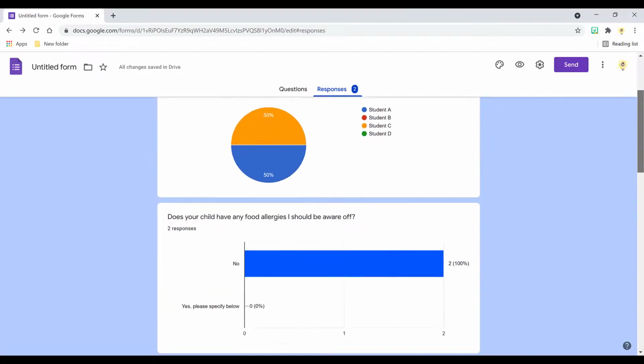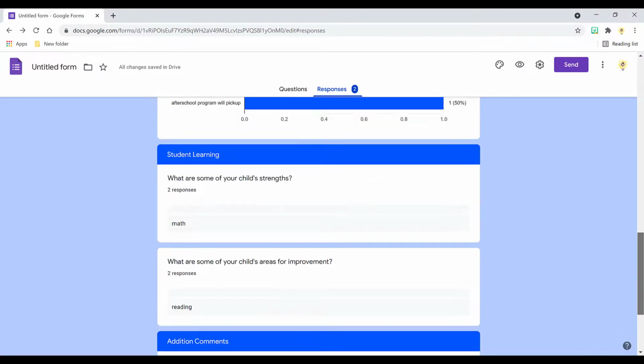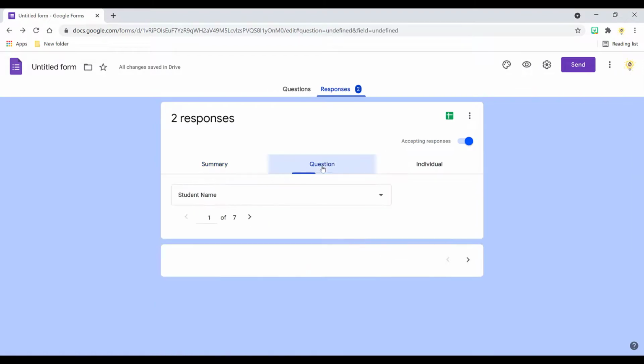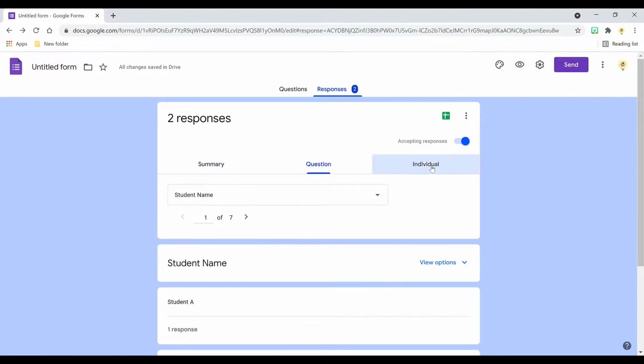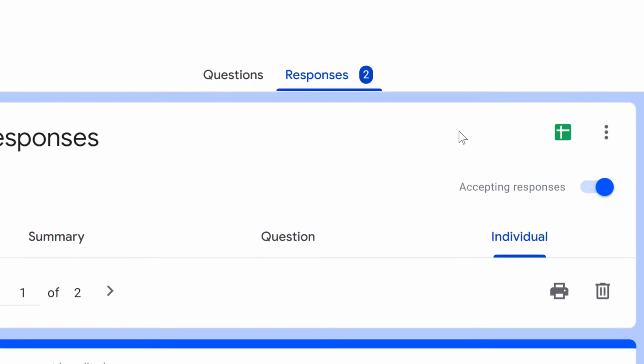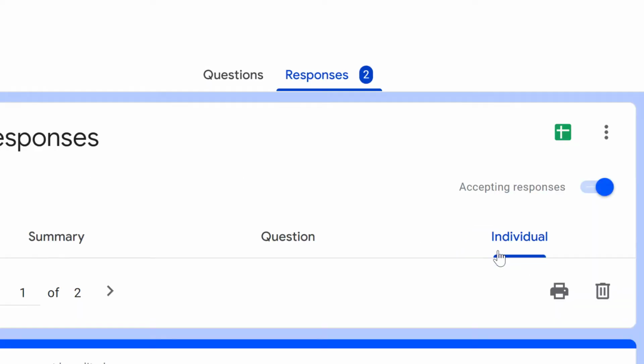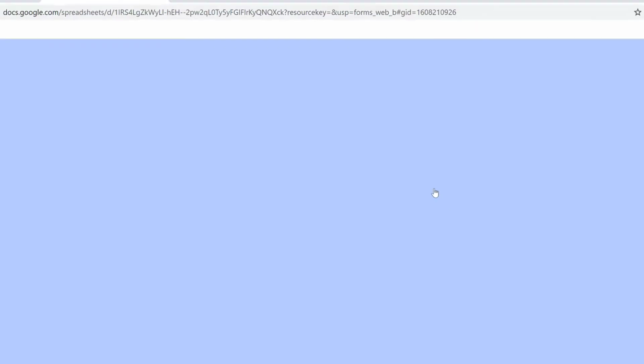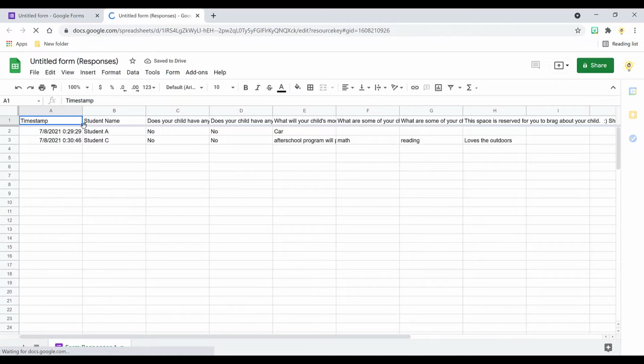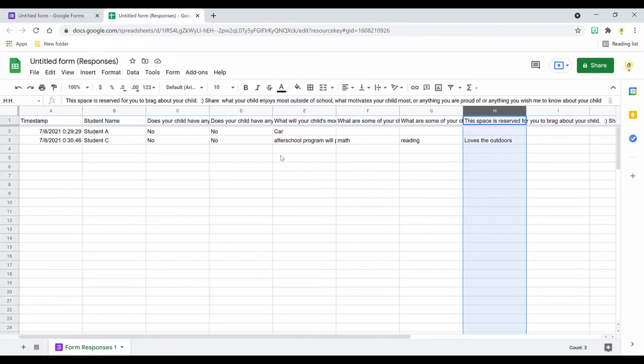On this page, you will have a summary of the questions answered. You can also view the responses by question, as well as by each individual. I find the easiest way to view responses is through the Google Sheets spreadsheet. If you click on this little green icon right here, you will automatically have a spreadsheet created by Google based on the responses received. If I look at my Google Sheet here, I only have 2 responses, and each column gives me information in regards to each question that was on my survey on the Google Form.